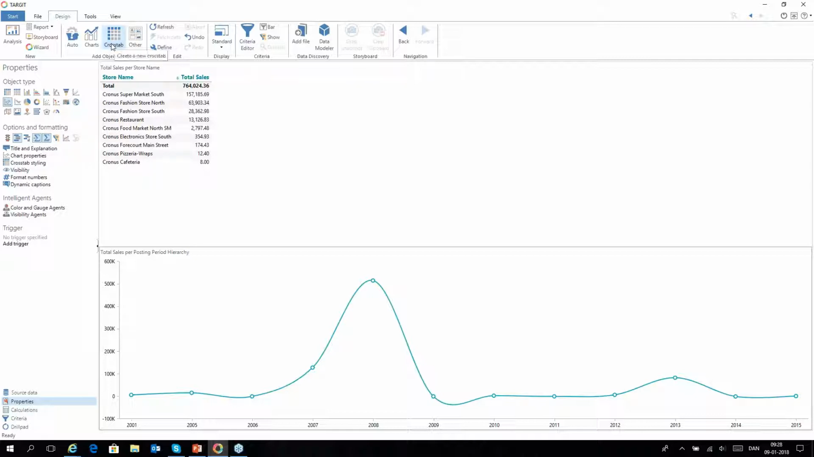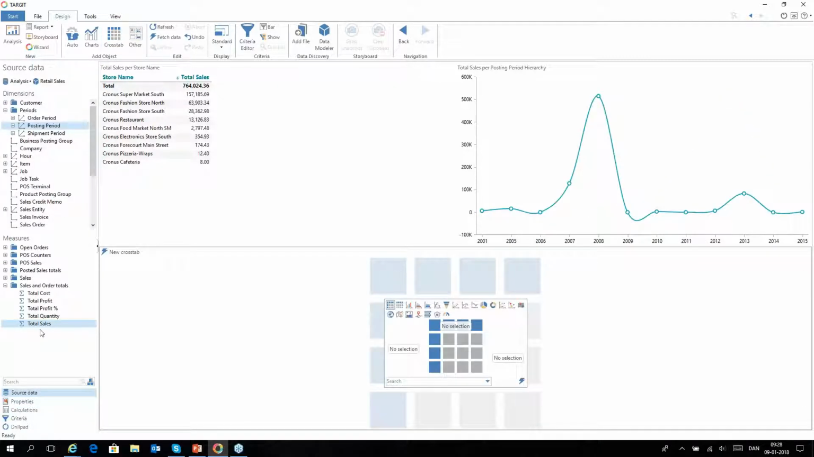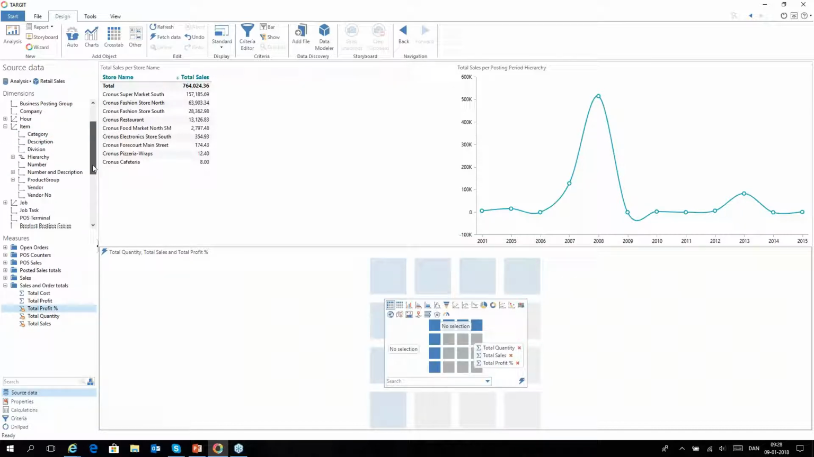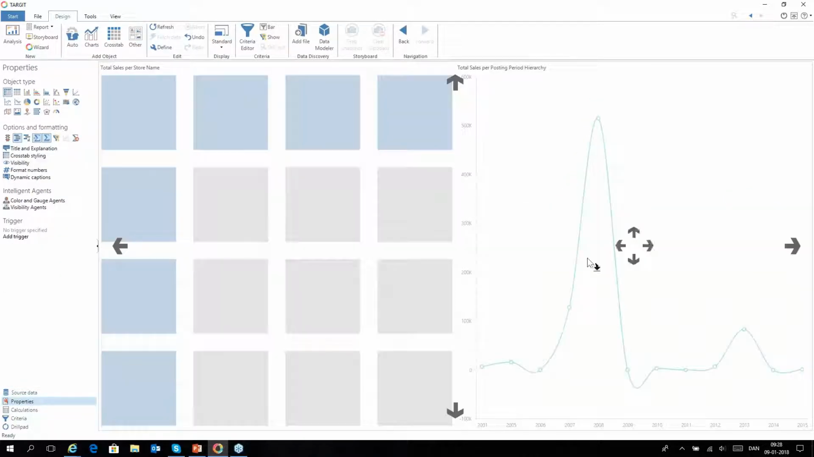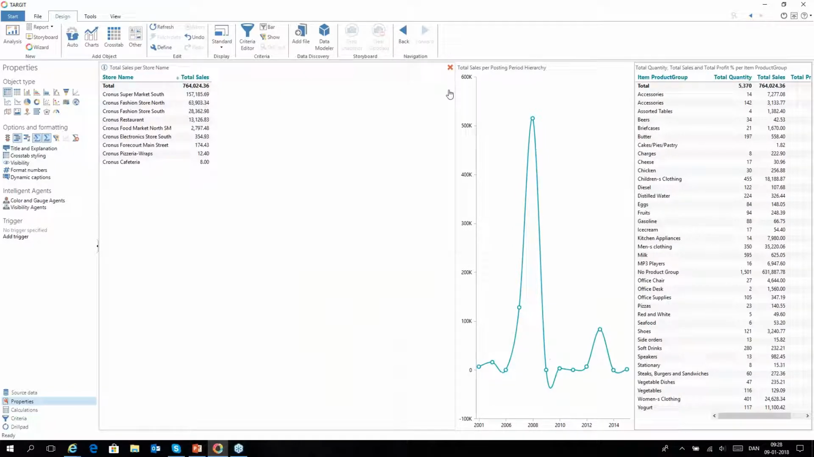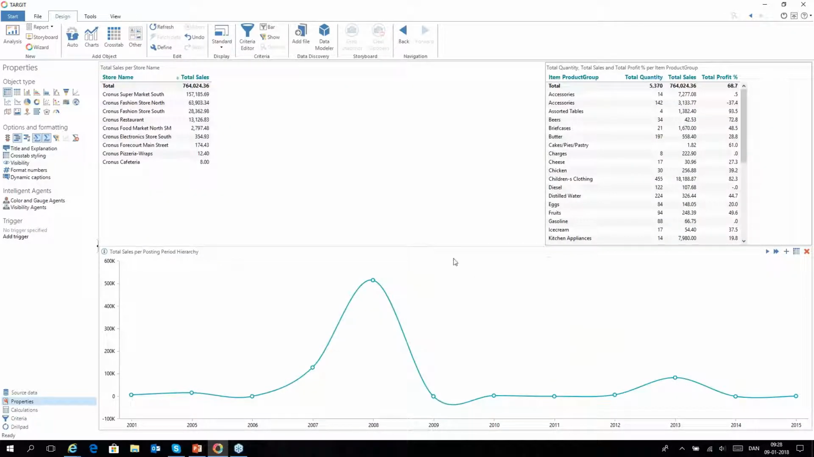I can add a new crosstab where I want to see something about total quantity. I want to see my total sales, and I also want to see my total profit on my products. So I go in and add my product groups, and I can move around the objects so it fits the design of the analysis that I would like.